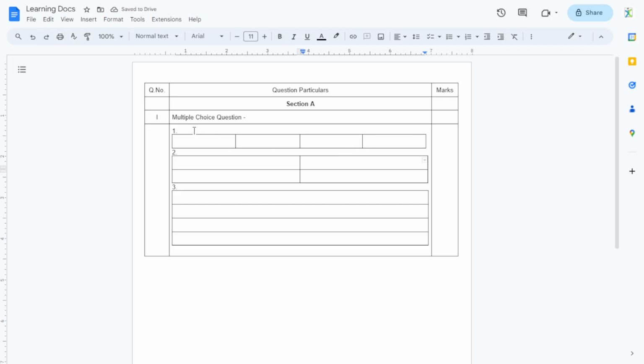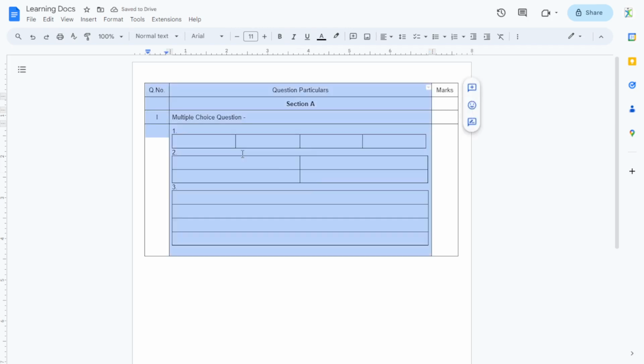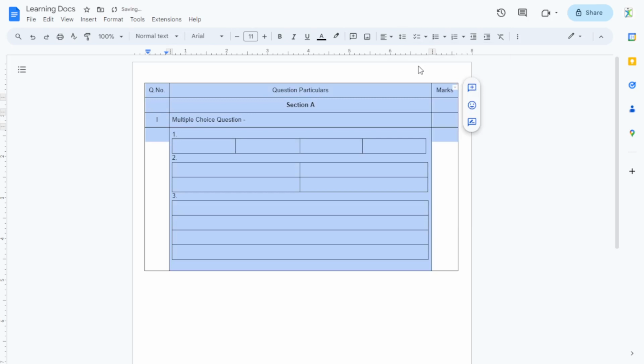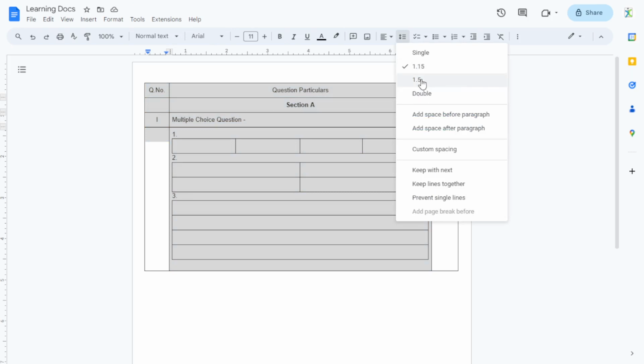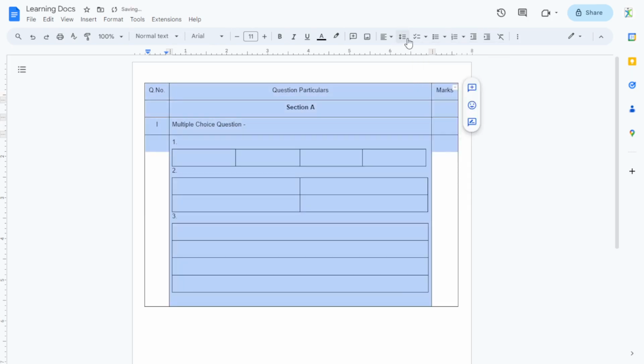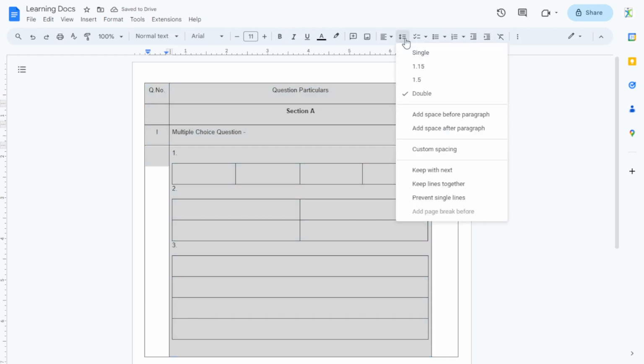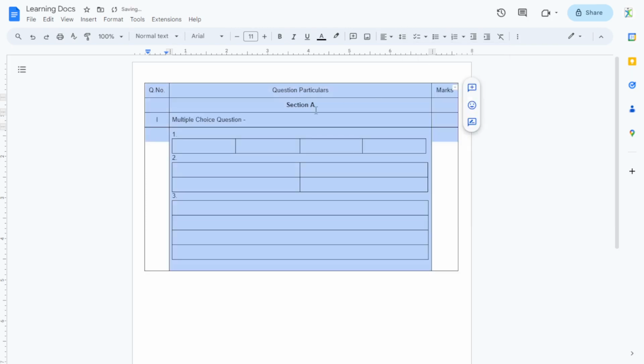Now moving towards the spacing, select everything, go to line and paragraph spacing, press it here and go for 1.5. If the question paper is created for junior classes like pre-primary sections, give more space, like 1.5, and you can even give more space, that is double. By increasing the space length, you can control, increase and decrease the overall length of the paper. So I am going with 1.15. This is very genuine, 1.15.